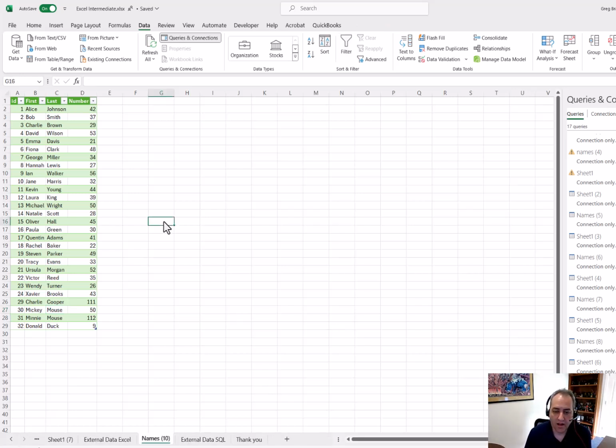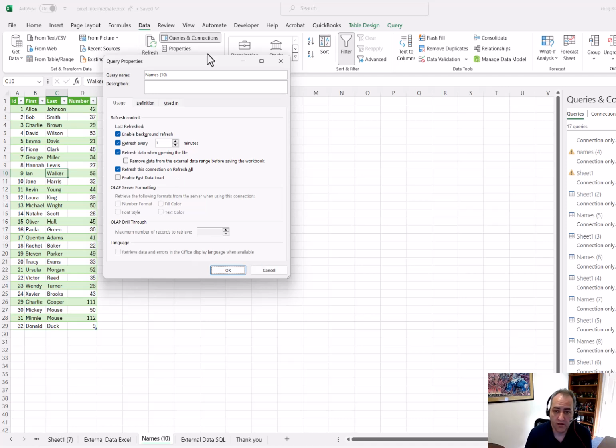Now, one of the gotchas: if you click over here and go to refresh, you'll see that connection properties is not there. You need to make sure that you're clicking within your linked data set, and then you can click on connection properties here.